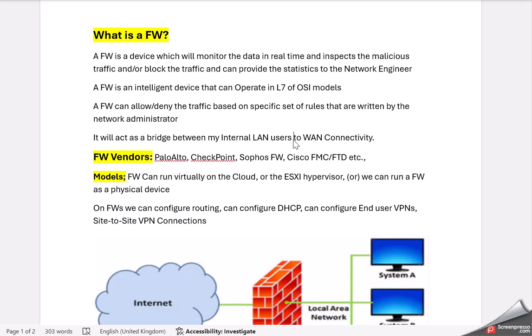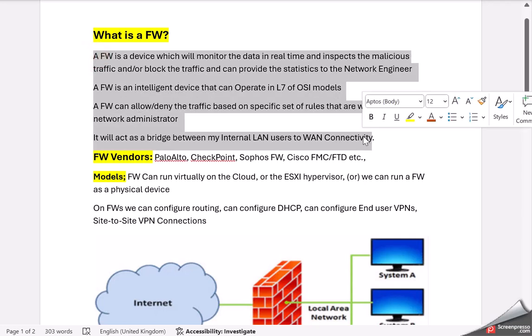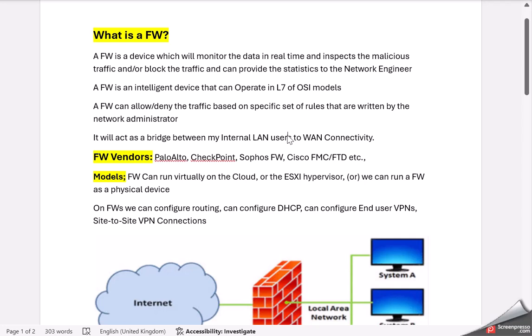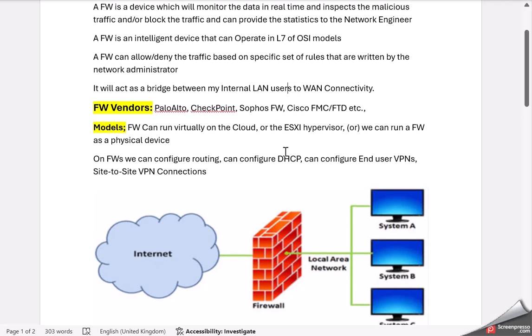So any firewall, it doesn't matter. These are the firewall vendors: you have Palo Alto firewall, you have Checkpoint firewall, you have Cisco FMC FTD, and we have Sophos firewall. Any firewall will be doing this basic job. And we can have multiple models available in the firewalls.